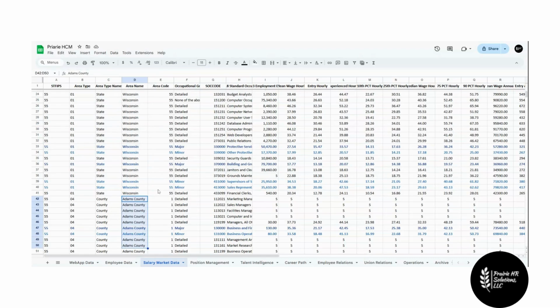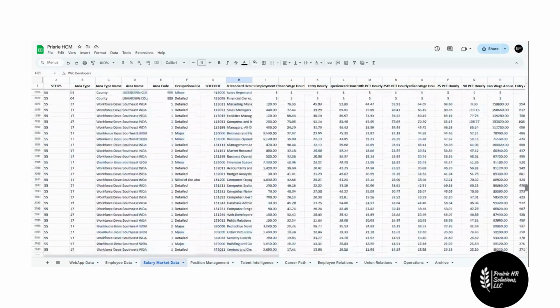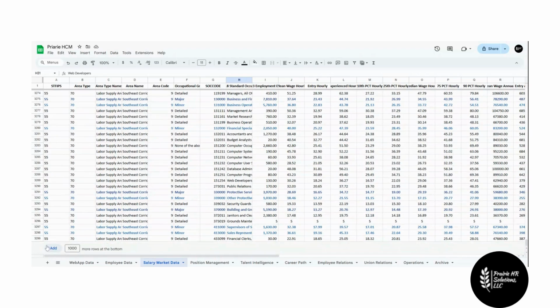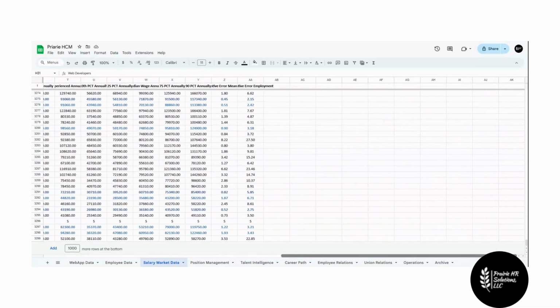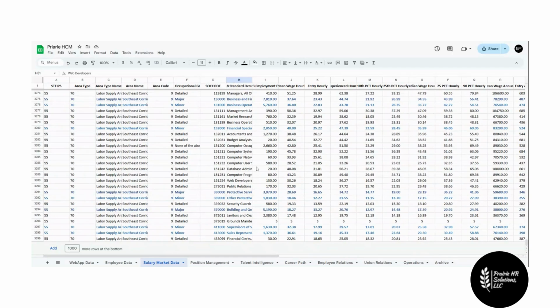broken down into counties and whatnot, of not all, but a majority of our job titles. As you can see, even though this isn't all of them, we still have 3,299 rows and quite a bit of columns. Looks like maybe 28 columns. So this is an awful lot of data.